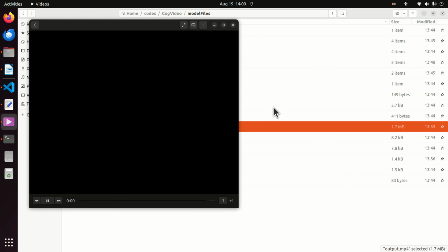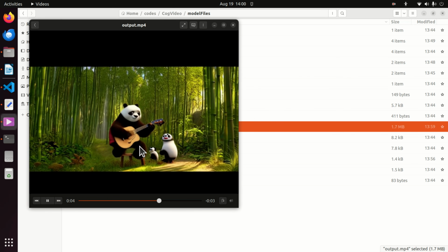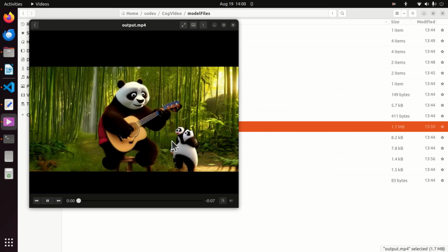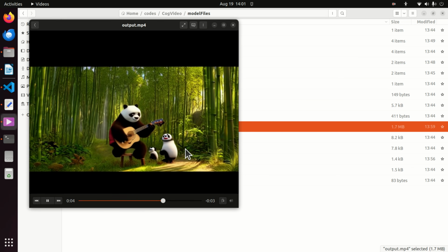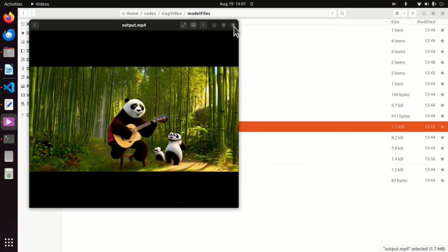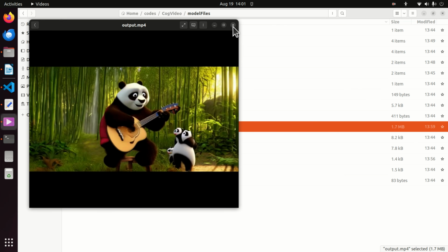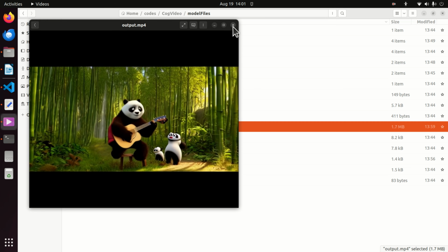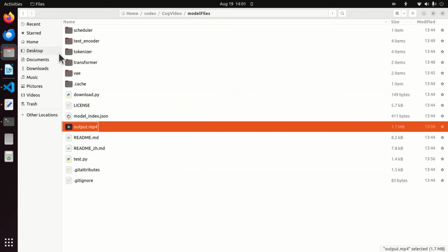And here it is. Here is our panda, very cute panda playing guitar. And we can see another panda over there. Another panda comes in. Looks good, right? And of course, you need to fine-tune everything. This is still the crucial thing. For every image to video or text to video or text to image model, fine-tuning is crucial.